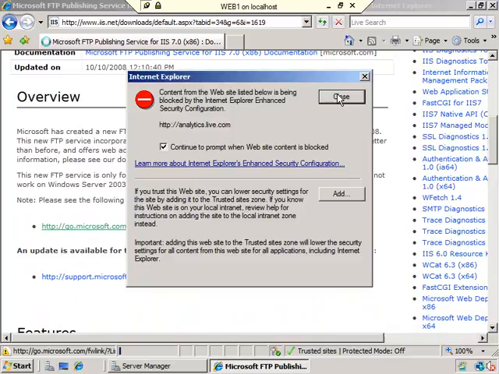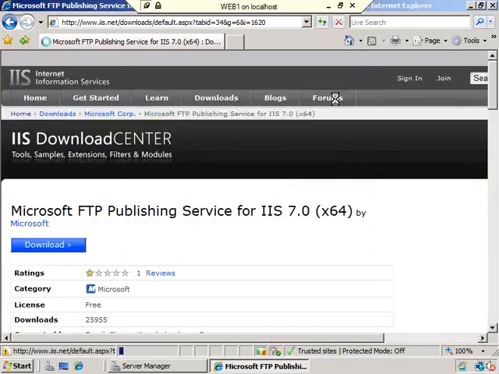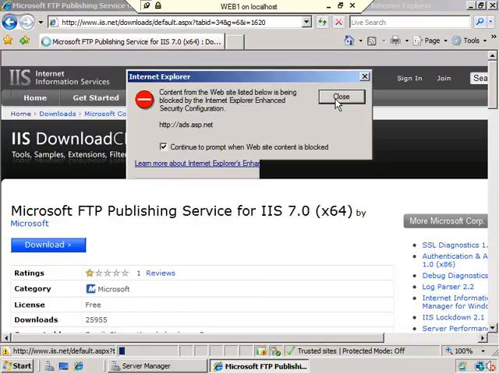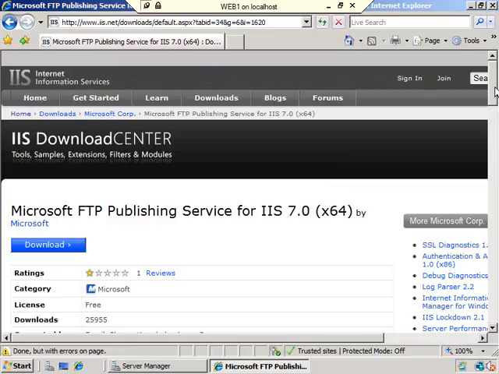And oh good, here we go again. More ads. Whew. Okay. Microsoft FTP Publishing Service for IIS 7, 64-bit. That's what we want. Let's go and download this guy real quick.